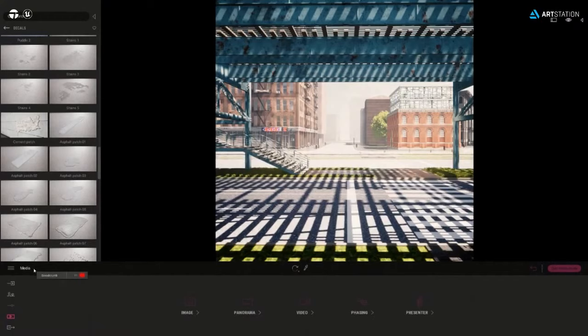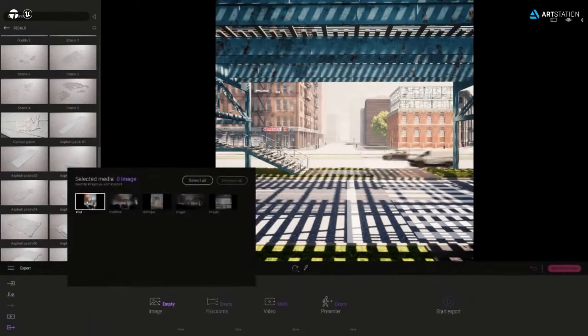So now let's take a look at some of the export options that we have for this. If I go down to the bottom, you'll notice that there are a few different selections here. Some say empty, some say multi. What's nice is that you can do render batches. So if I select this empty, I can select as many images as I wanted to render at once.